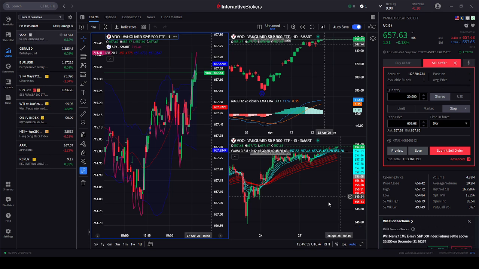Finally, review your order details to ensure everything is correct. Once you are satisfied, submit the order. Your trailing stop loss will now be active.